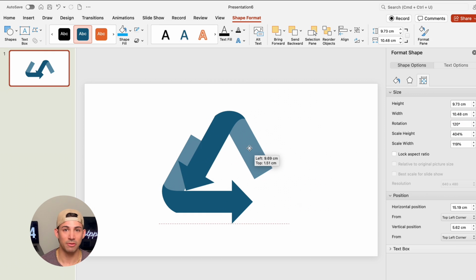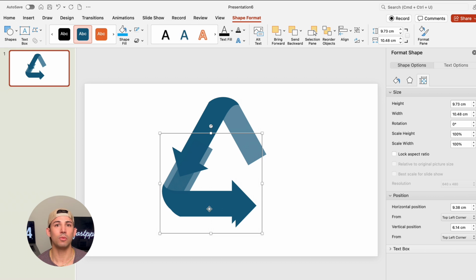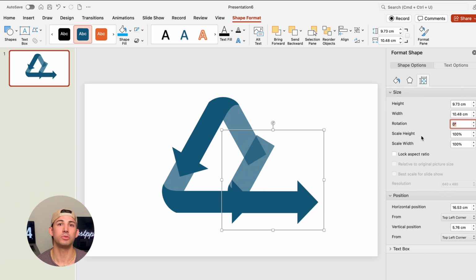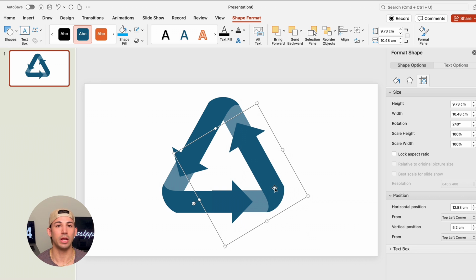it on the top left, making sure it's overlapping the original. We're going to duplicate once more and rotate this new shape 240 degrees. And this is going to create a new triangle shape with arrows.